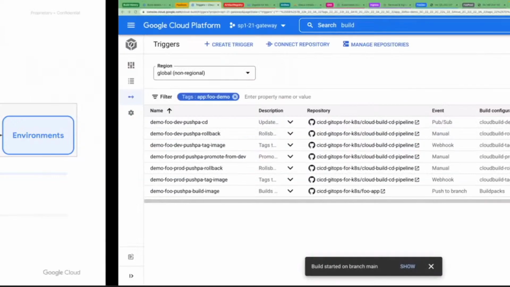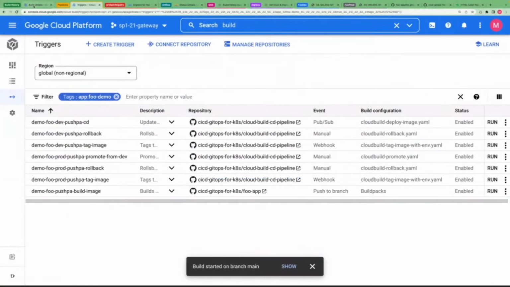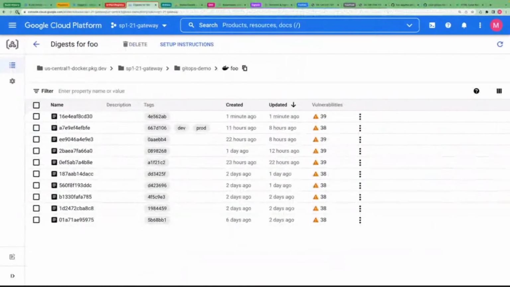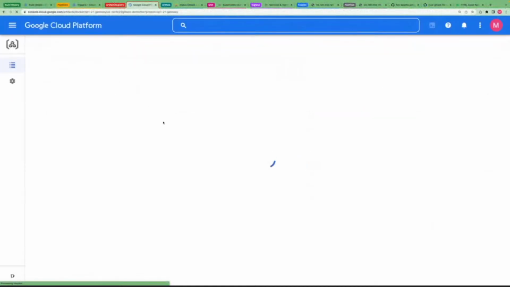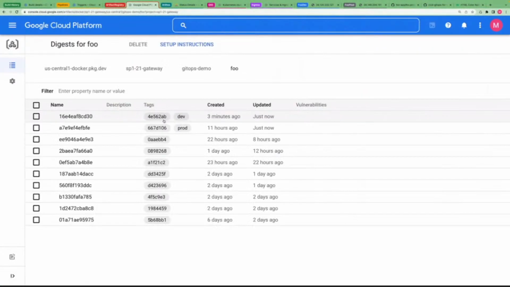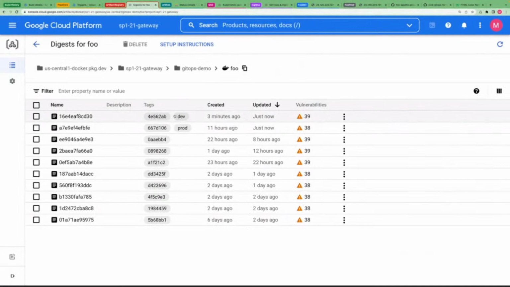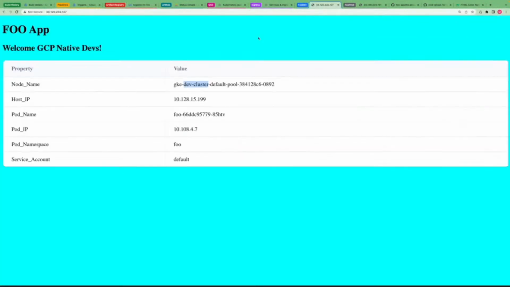So let's quickly check whether our pipeline is successful and whether the image has been pushed to dev. And the way to look at that is simply here. So the image has been pushed to the dev environment, and let's quickly check whether the new color has been propagated.